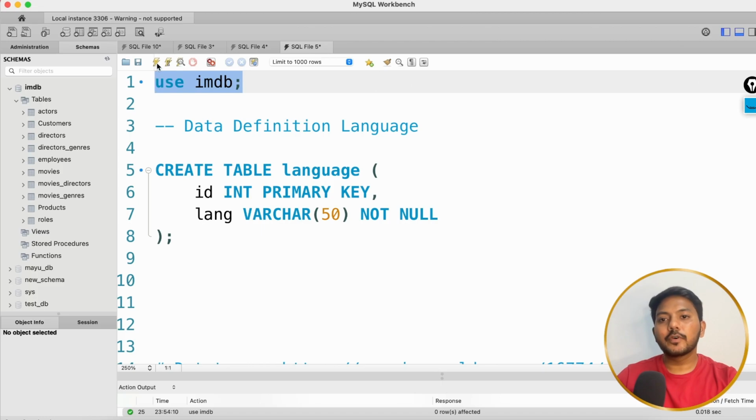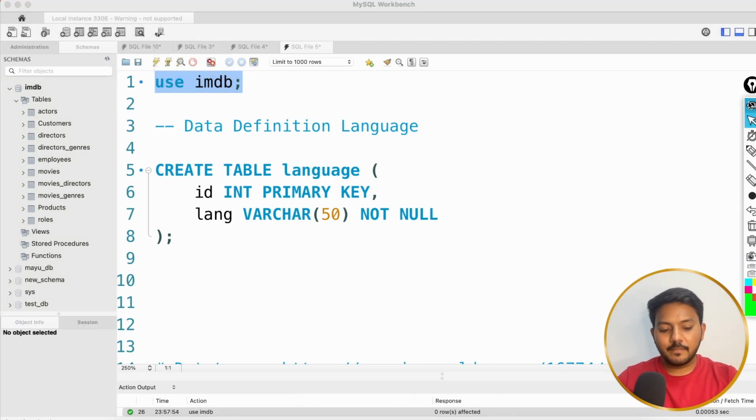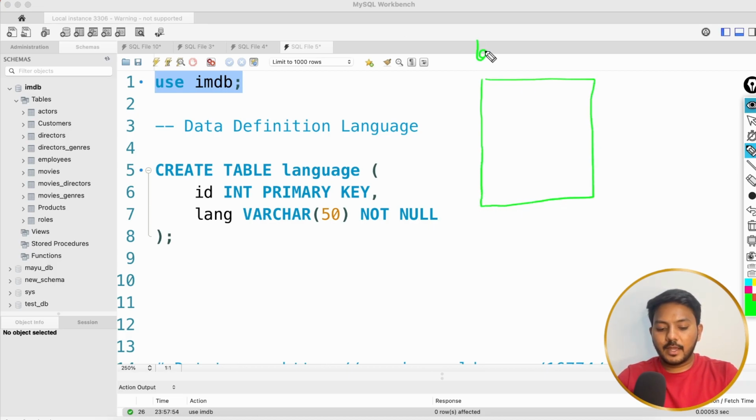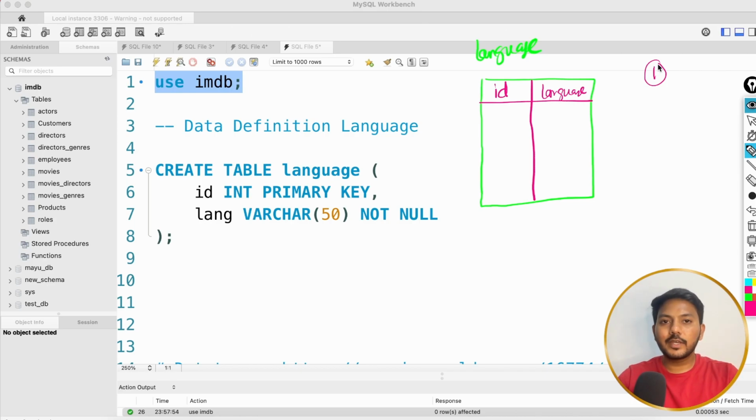We are on the SQL workbench. Let's use the IMDb database. As you remember, in the IMDb database we have multiple tables, right? Now let's say I want to create one more table called language. I want to have two columns: the first column is the movie ID and the second column is language. Let's say we have movie ID 1, and we don't know in which language the movie is directed. So I will have 1, let's assume it is English, 2 I will say Hindi, and 3 I will say Tamil.